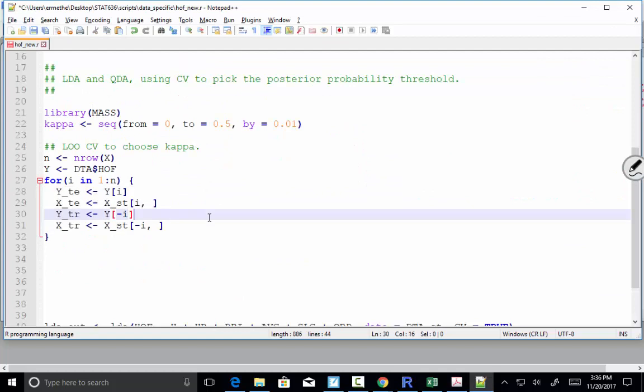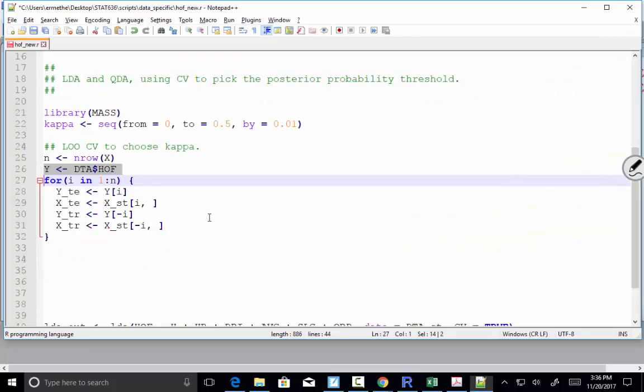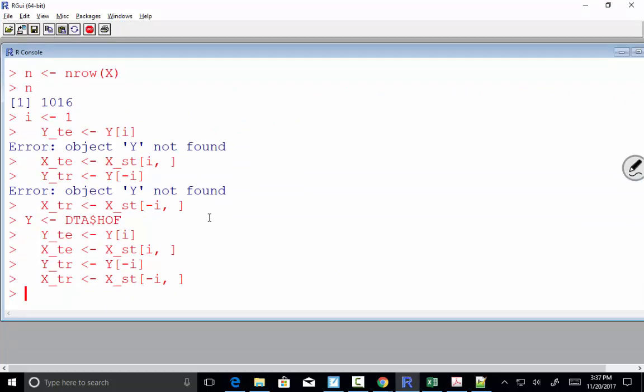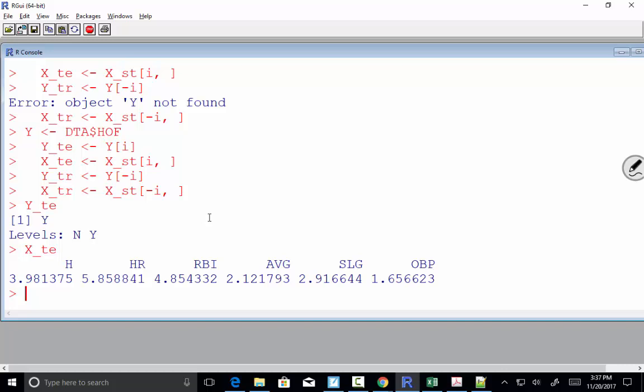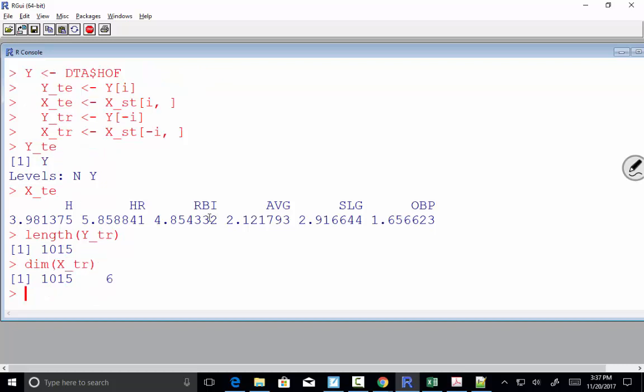Forgot to define y. So my test individual is a yes. The first player that we set aside is actually in the Hall of Fame. The numeric variables for this individual are those. Then we have the training responses. There's everybody except the first one, so 1,015, and 1,015 by 6.